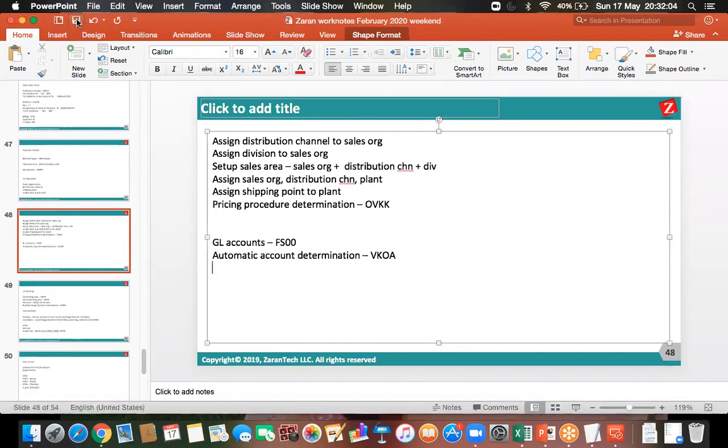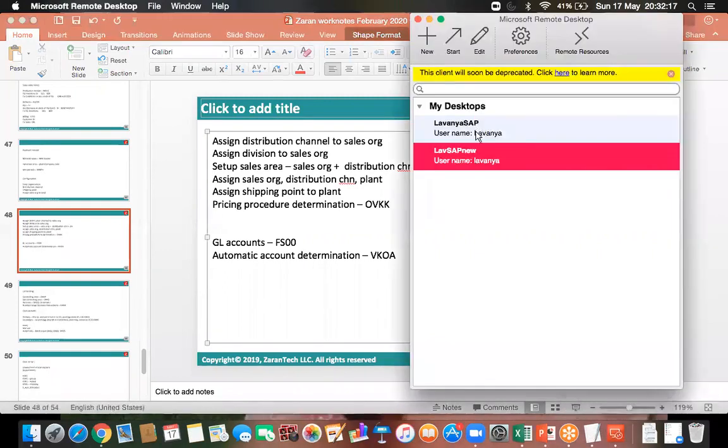But in the FI module, controlling module, we ourselves do the automatic account determination. In controlling, we don't have it, but in FI, whatever automatic account determination we have, the FI person himself is doing. But in integrations, it might vary.